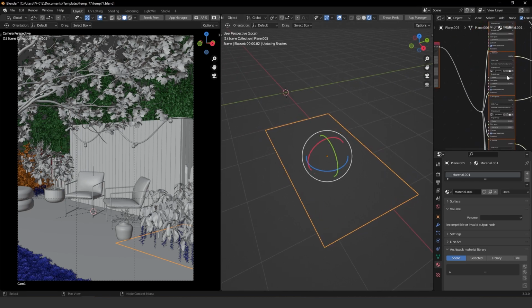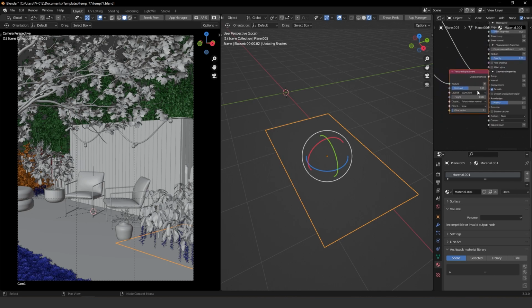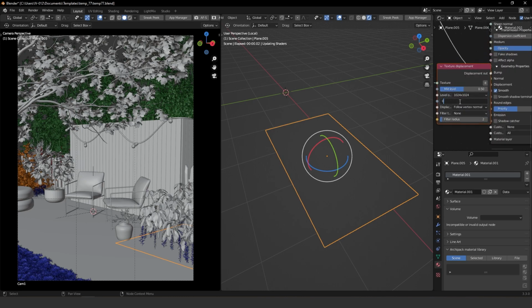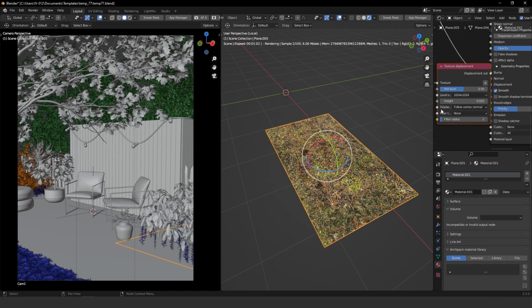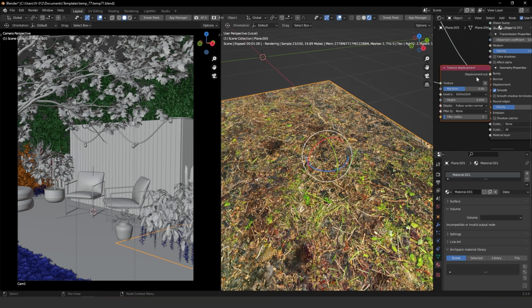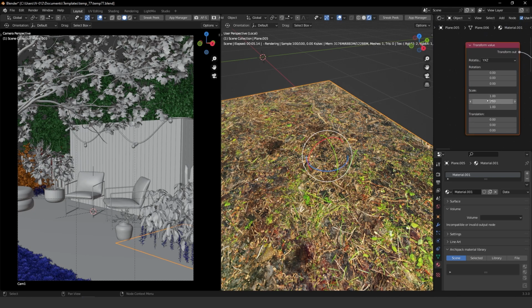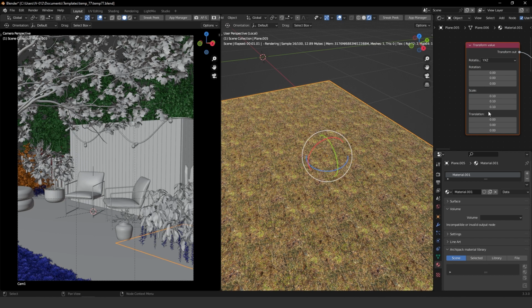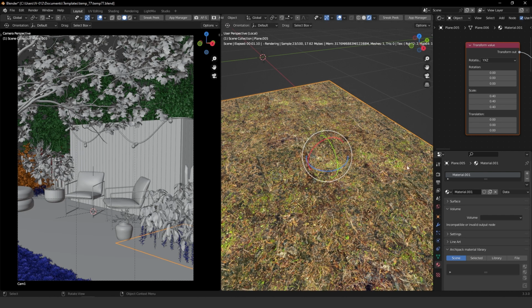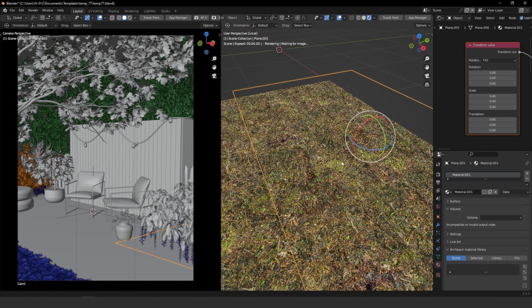And probably you need to decrease the value here on the texture displacement for now, just to see the texture. All right. And I'm going to scale down to 0.1, maybe too much, 0.4. All right, that's not bad.